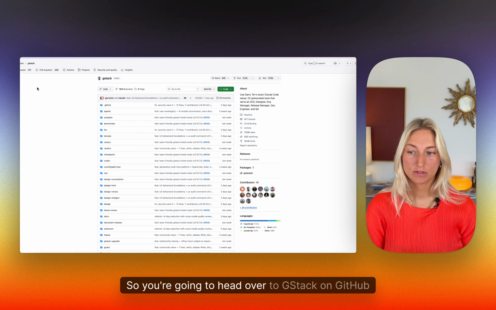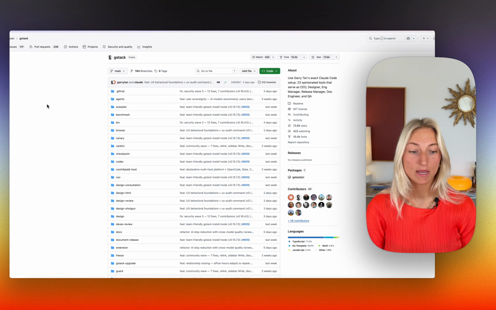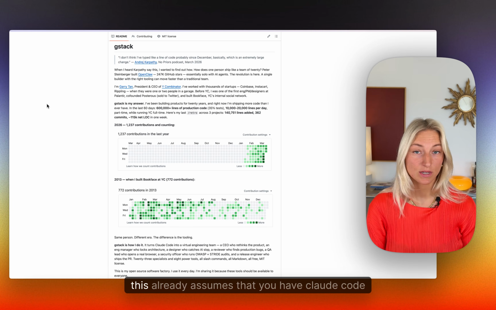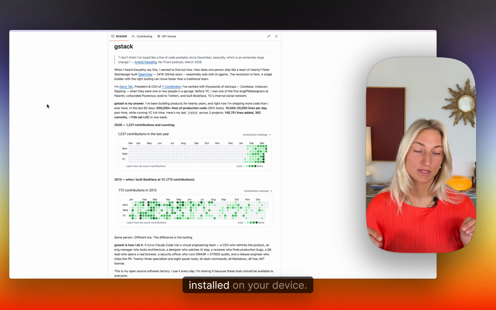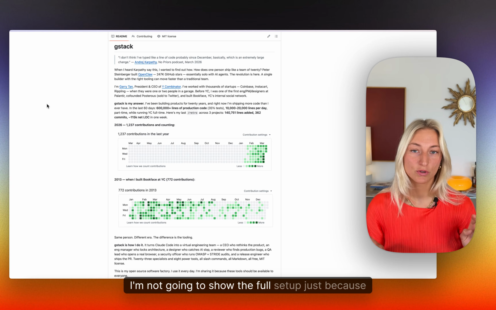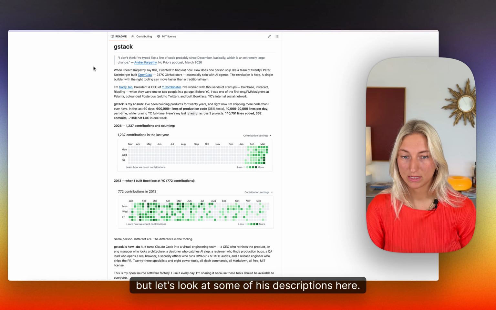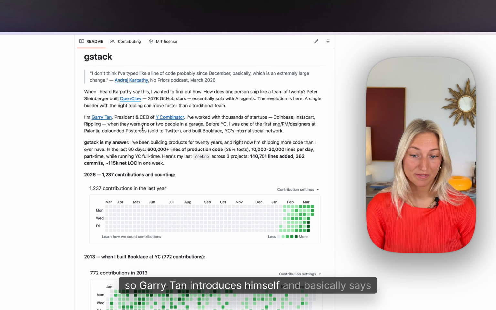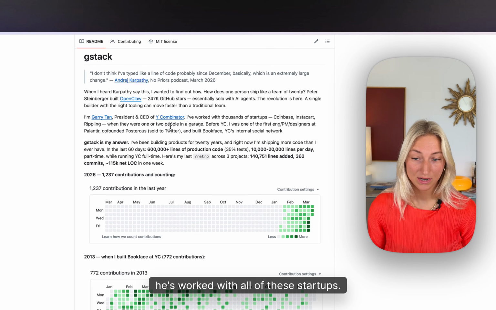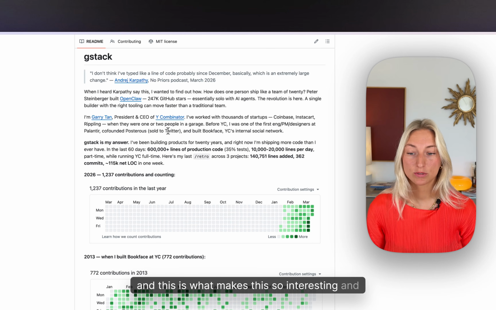So you're gonna head over to Gstack on GitHub and you're gonna install it on your device. This already assumes that you have Claude Code installed on your device. I'm not gonna show the full setup just because it's pretty easy to install, but let's look at some of his descriptions here. So Garry Tan introduces himself and basically says he's worked with all of these startups, and this is what makes this so interesting and cool.